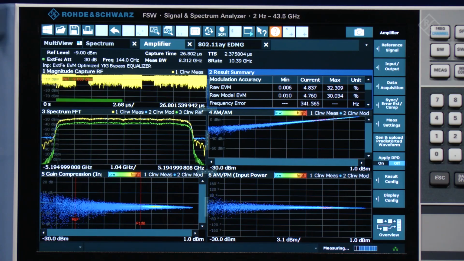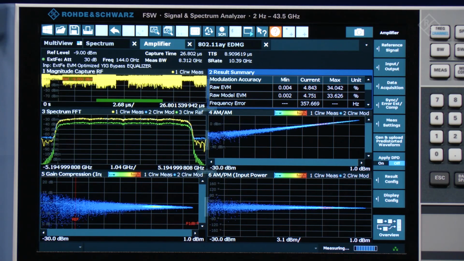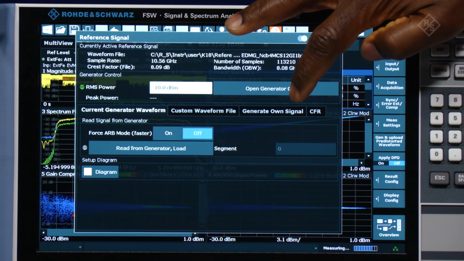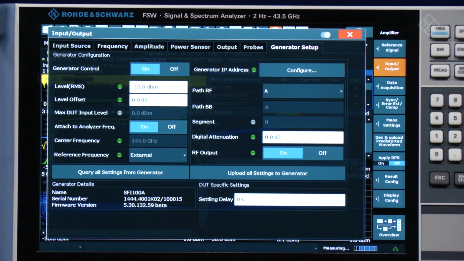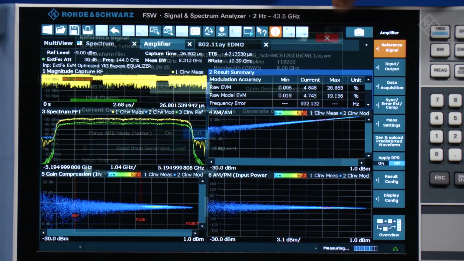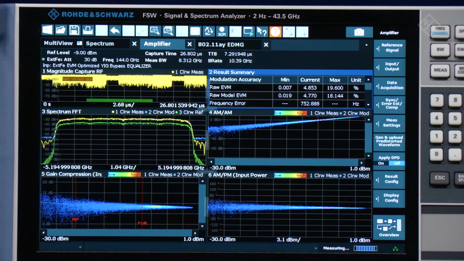The FSW can directly control the SFI over a LAN connection, reading reference waveforms, loading pre-distorted waveforms, and setting parameters such as the level. This makes it straightforward and convenient to characterize your power amplifier and apply different DPD models using only one instrument as the interface.